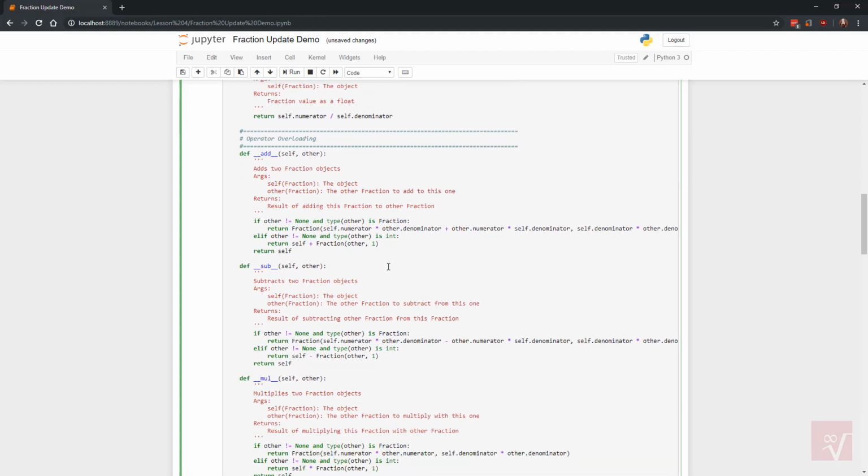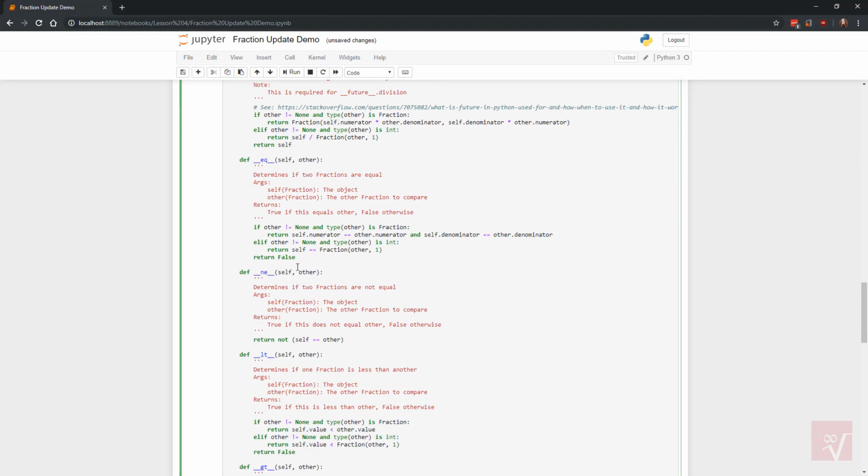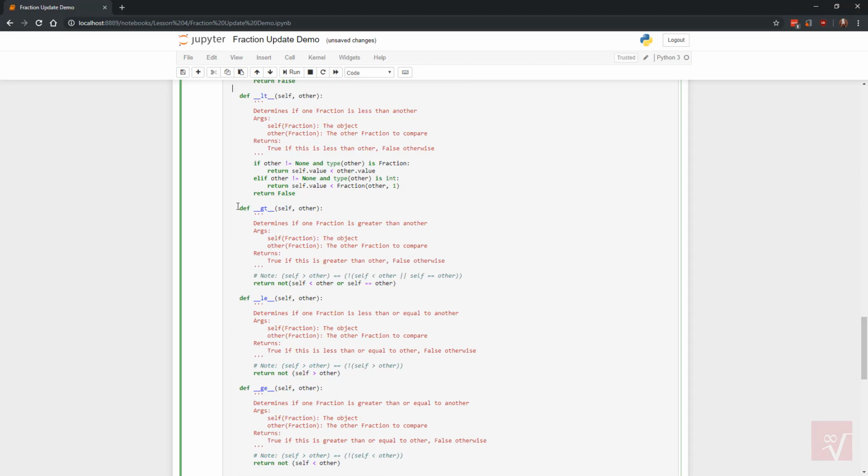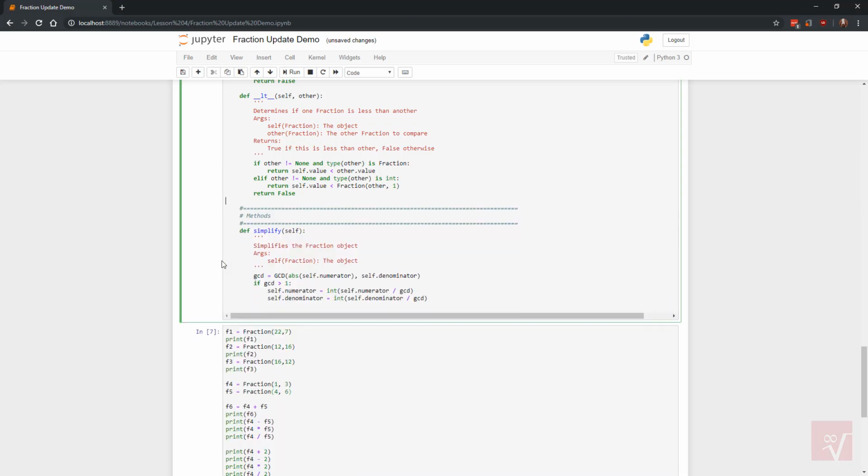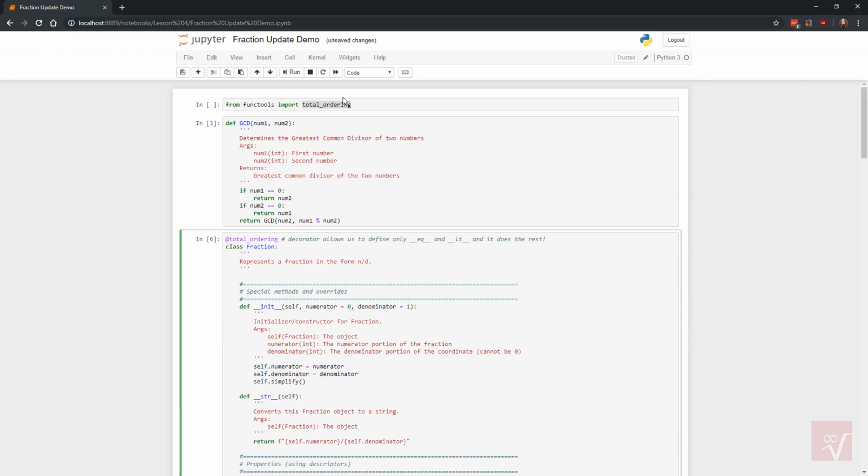So now we can go down to the equals. We'll keep that, but we'll get rid of not equals. Just hit delete. Greater than, less than or equal to, and greater than or equal to as well can all just go away. So I've deleted them completely. So go back to the top and make sure we've run the import statement.